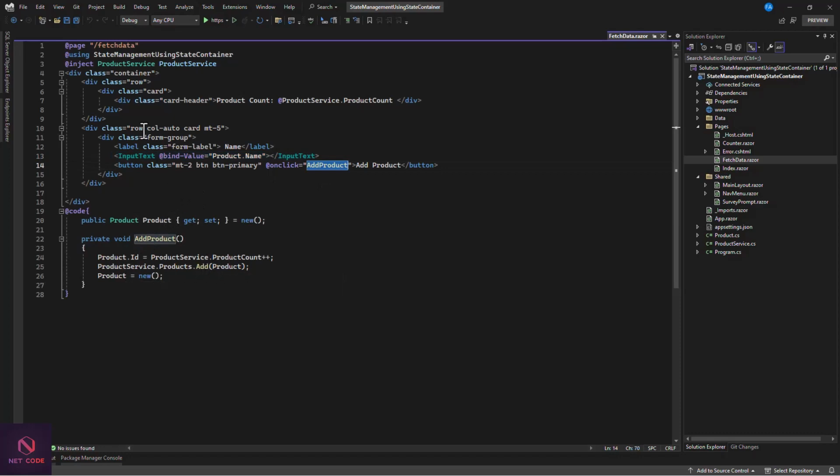So now the state of the list and the state of the product count is going to be persistent across all pages. If it is 1, everywhere that you refer to the service, you're going to see the same state. Now let's have a look.